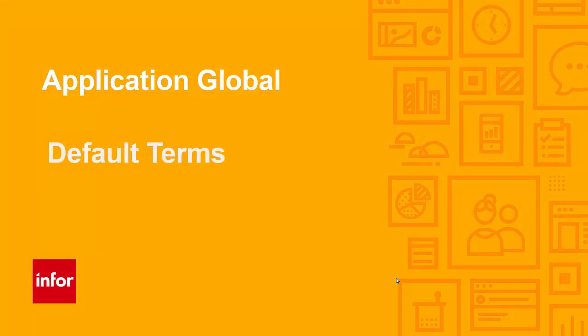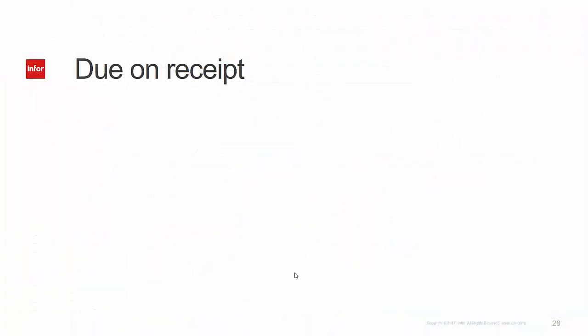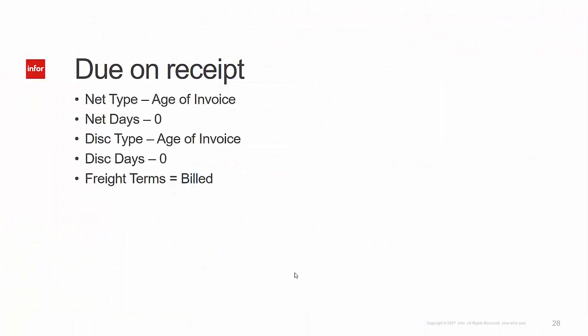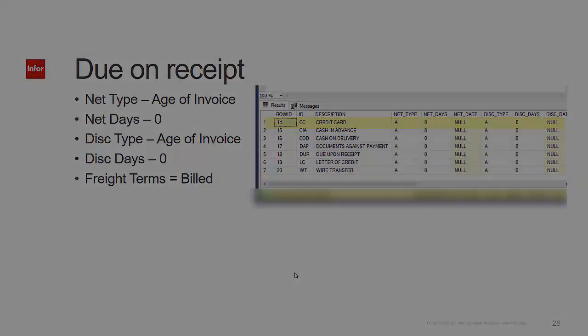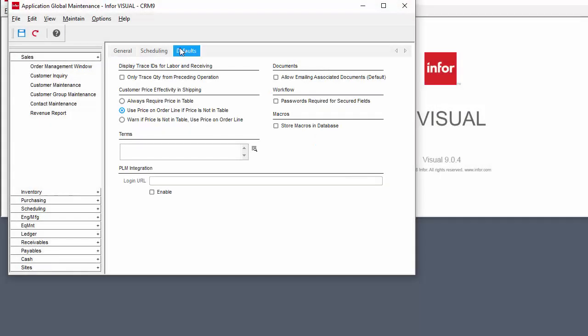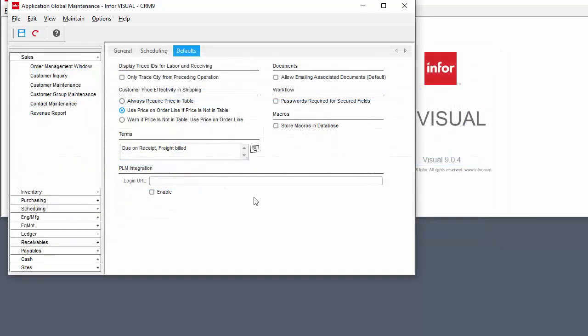Upon creating a new customer or vendor and a terms has not been selected, Standard Processing will assign the first found record from the terms table given the due on receipt criteria of age of invoice, 0 days, and freight bill. Given those applications with multiple terms definitions of the same criteria, the first found record may not return the desired terms ID. In the Defaults tab of the Application Global window, a Terms Description and Browse push button has been added. From here, one can select the default terms at the global level.